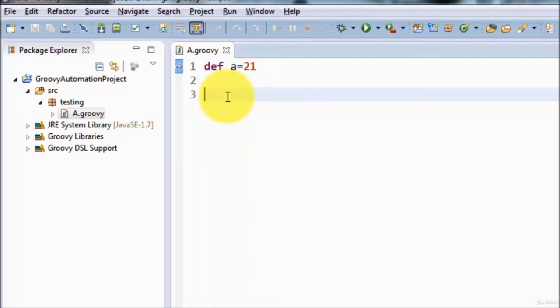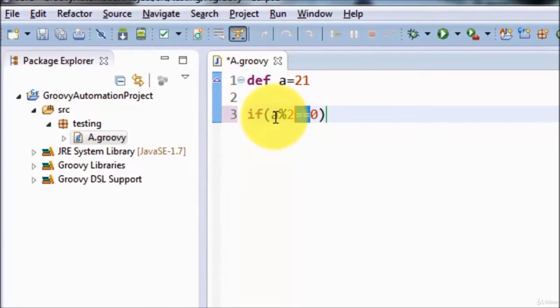First program which I'm going to write by using if else is to check value is even or odd. So I'm writing if my a mod by 2. With the help of the mod, we can find out the remainder. So if a mod by 2 is double equal to 0. When we are assigning a value, we use single equal to. But when we are comparing the value, we have to use double equal to.